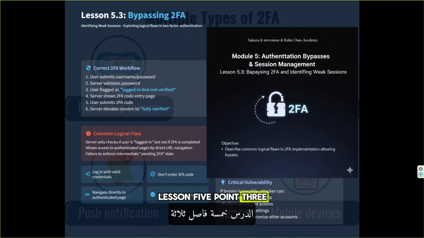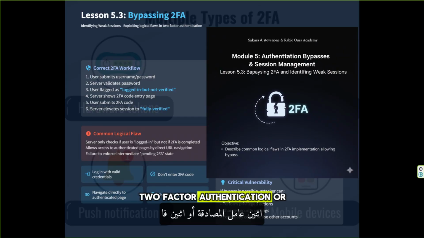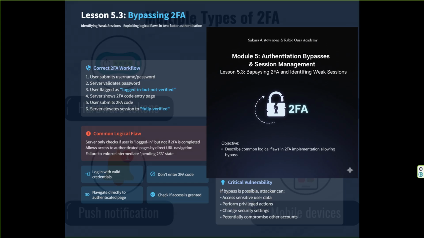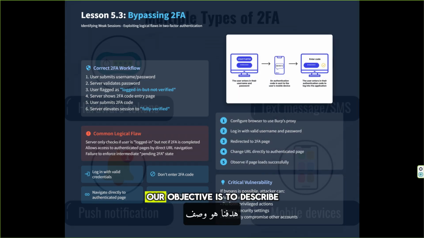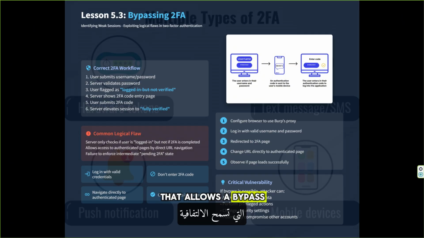Lesson 5.3: Bypassing 2FA and Identifying Weak Sessions. Two-factor authentication, or 2FA, is a critical security layer. But if implemented incorrectly, it can be bypassed. Our objective is to describe a common logical flaw in 2FA implementation that allows a bypass.